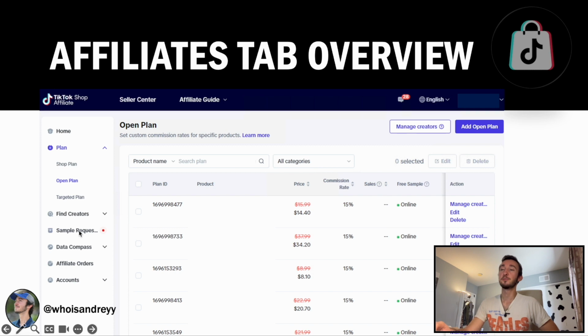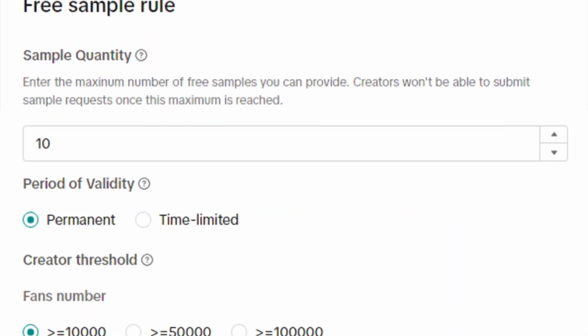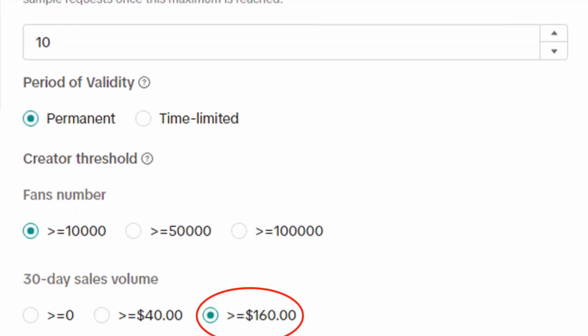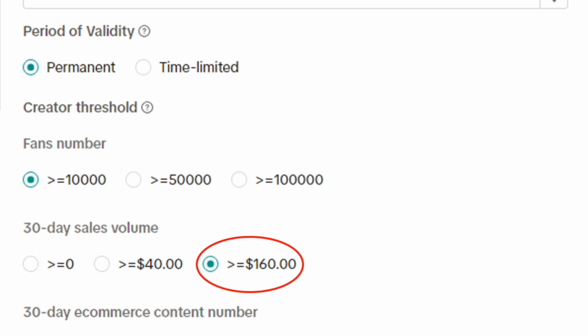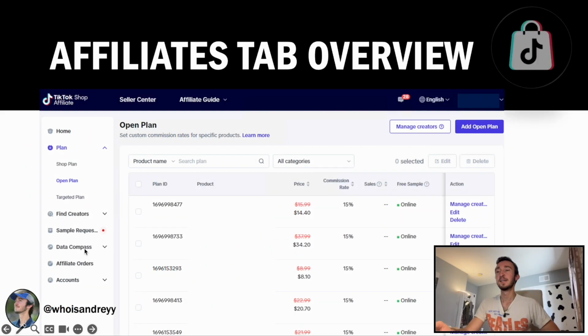Yeah, so when you click free samples, they also show you a little breakout of how much video content with product links they have posted, their fulfillment rate, and how much money they have made in the last 30 days. So Data Compass is kind of like your analytical tool to analyze your affiliates.